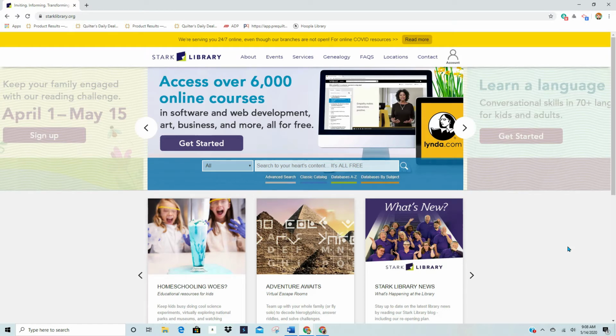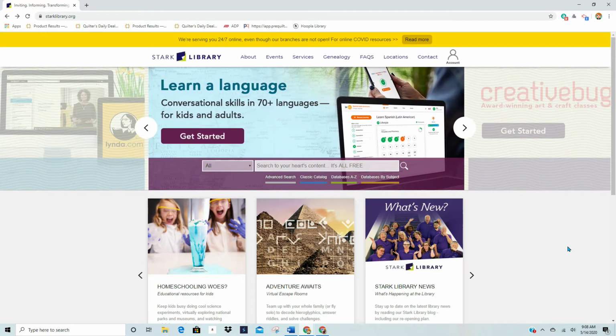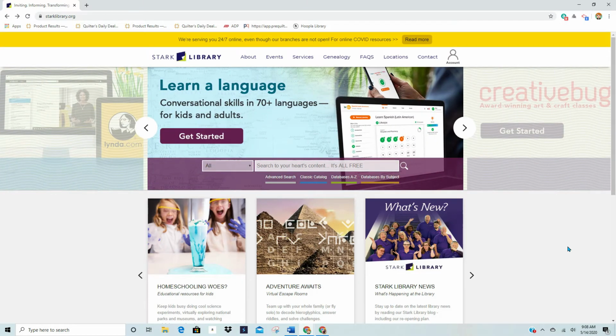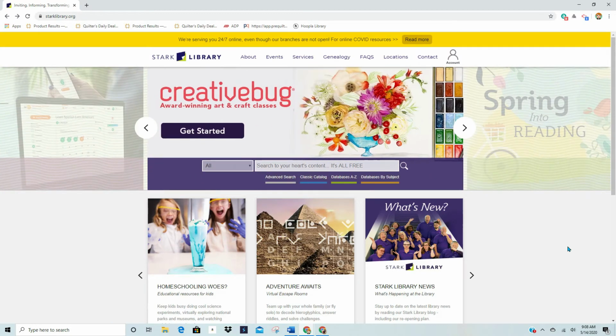Today's sneak peek into technology is the database Mango Languages. Mango Languages is a free, self-paced tutorial for you to learn a foreign language. Let's go ahead and get started.